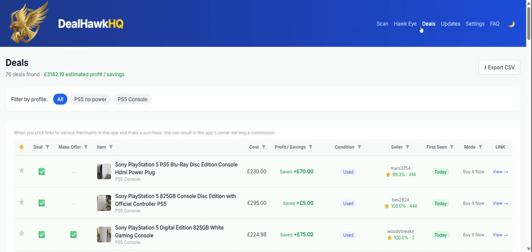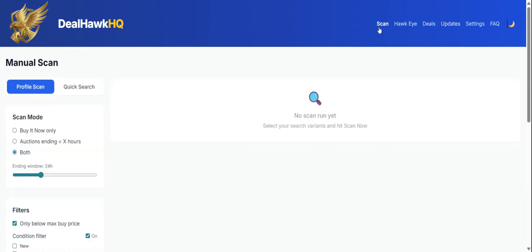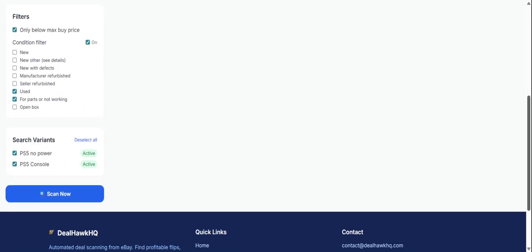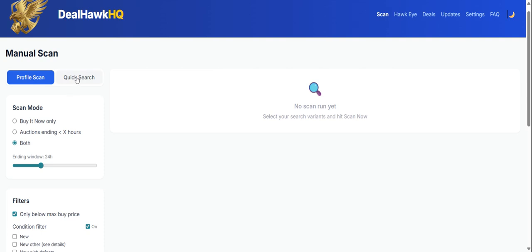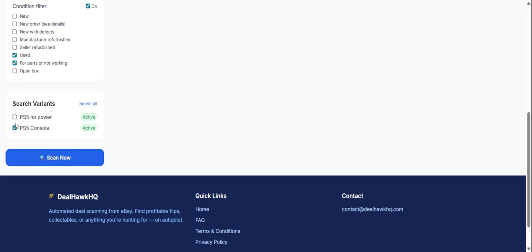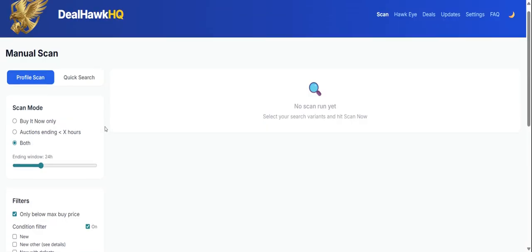Let's have a little look at the scan page. Right, this is one of the manual scans. Your settings, your alerts, we'll get to in a second. Look at this page here, quick search profile. The profile is all the profiles you've set up, so you can go down here and say which one you want to run. I only want to run the PS5 no power because, of course, it didn't do anything a moment ago because it hadn't run on the alert yet.